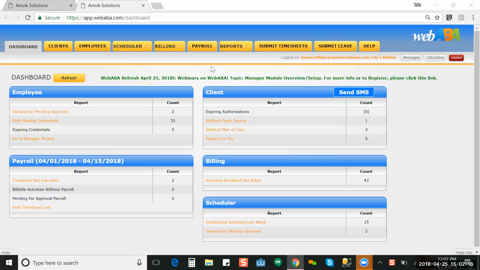Okay, so today's webinar is going to be about the Manager module. I'm going to go over all of the tabs that are located within the Manager module.